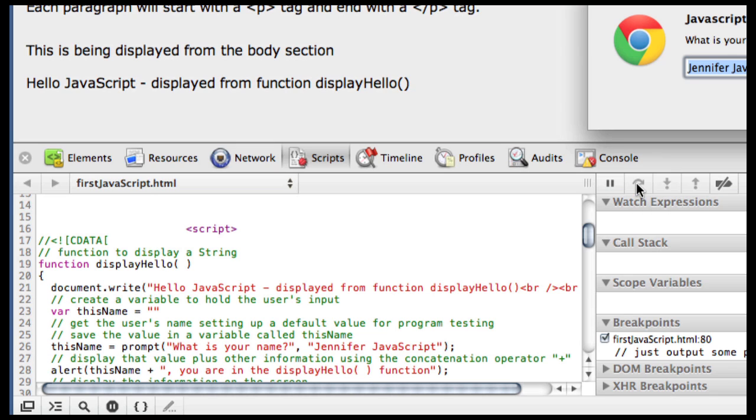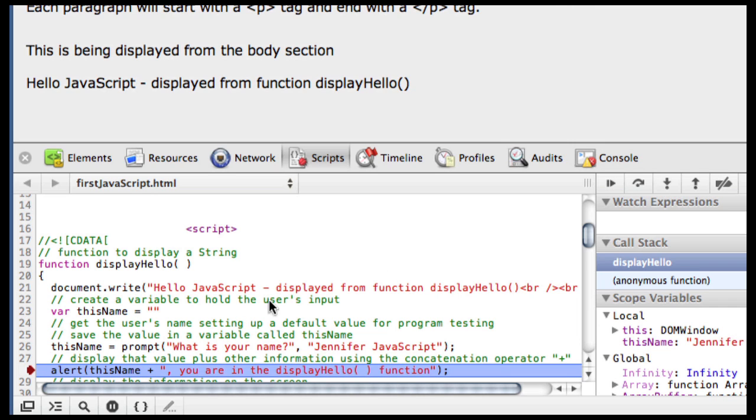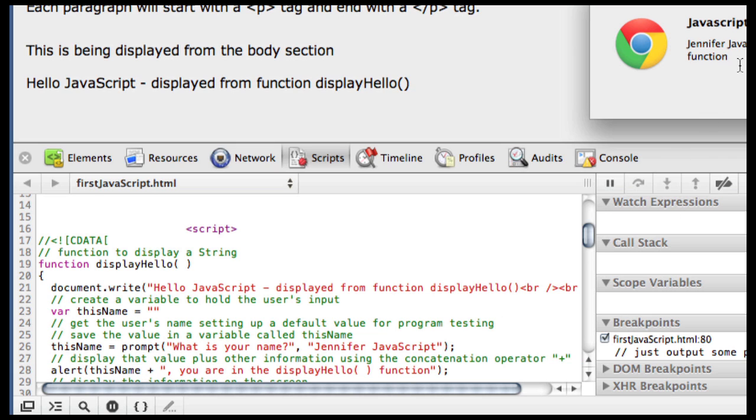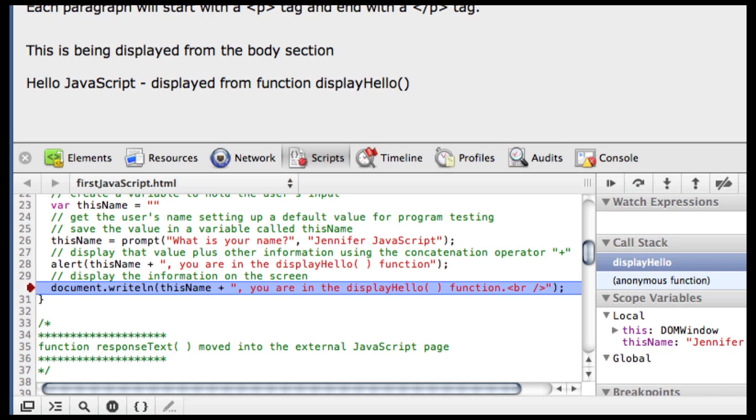So let's do a step over. There's our pop-up. We're just going to say OK. Now watch, I'm going to mouse over this name, and you can see the contents is now Jennifer JavaScript. This next line is going to do a pop-up, and it's going to display whatever is in that variable plus the string you are in the display hello. I'll step over. There's our pop-up with Jennifer JavaScript.